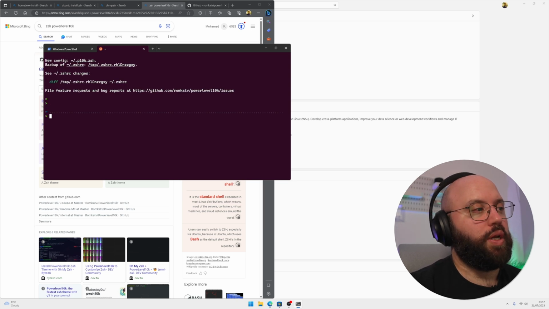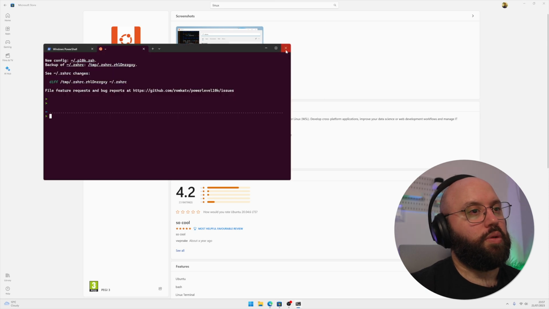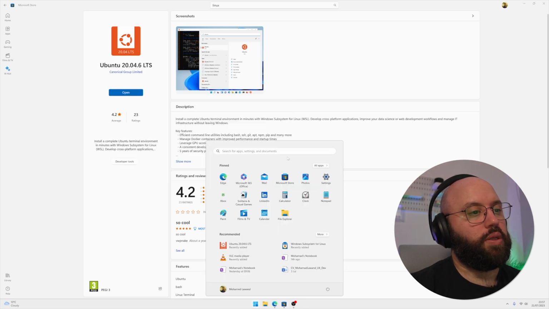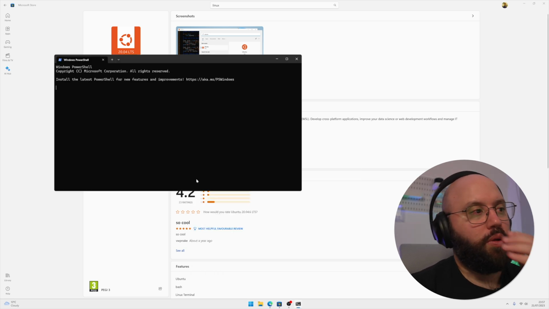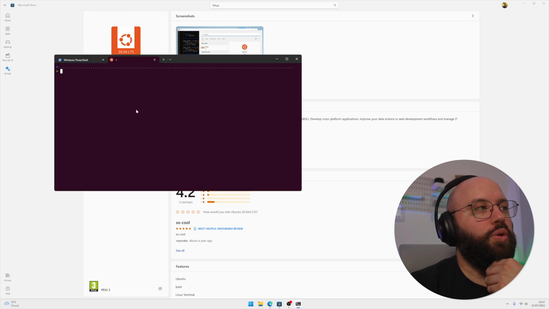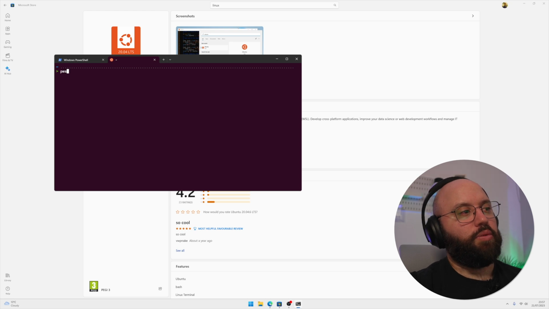Perfect. So now again, I'm going to close this. And I'm going to go to the start. And I'm going to click on terminal. And from here I'm gonna go to the drop down Ubuntu, and we can see it's there. So if I type, for example, pwd, I'm able to see exactly where I am.